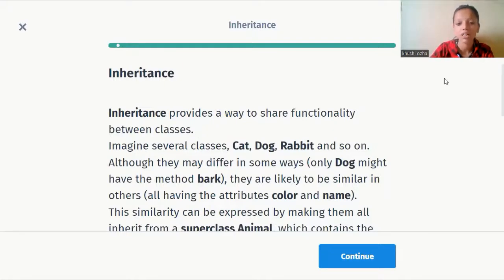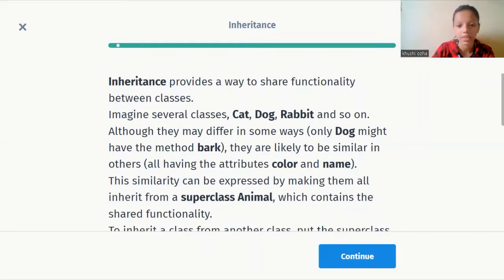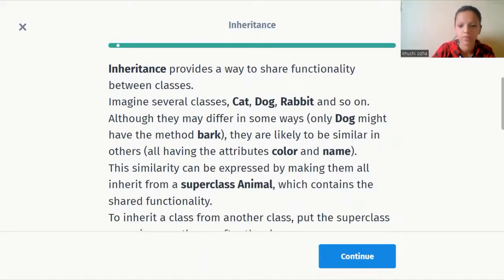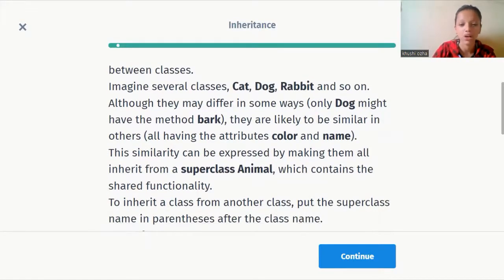Imagining several classes, cat, dog, rabbit, and so on, although they may differ in some ways, they are likely to be similar in others, like having some similar color or some similar name. This similarity can be expressed by making them all inherit from a superclass, animal. This is the same thing as a parent class or base class. So the parent class is animal, and under it we have several other classes. Cat, dog, and rabbit are all animals, so they are inheriting animality.